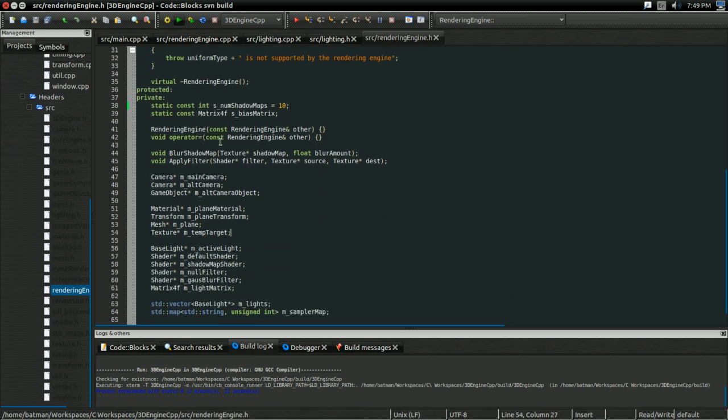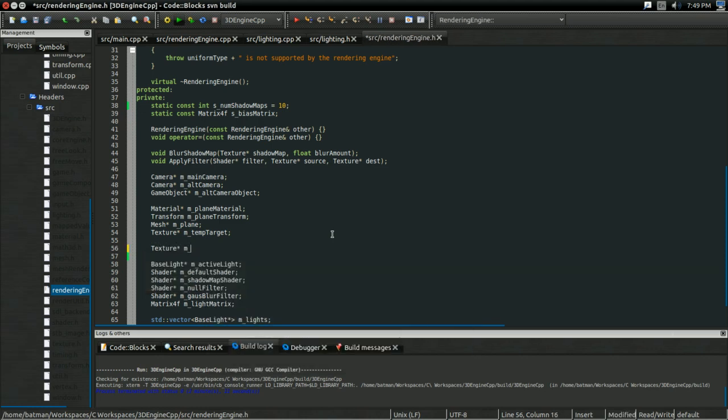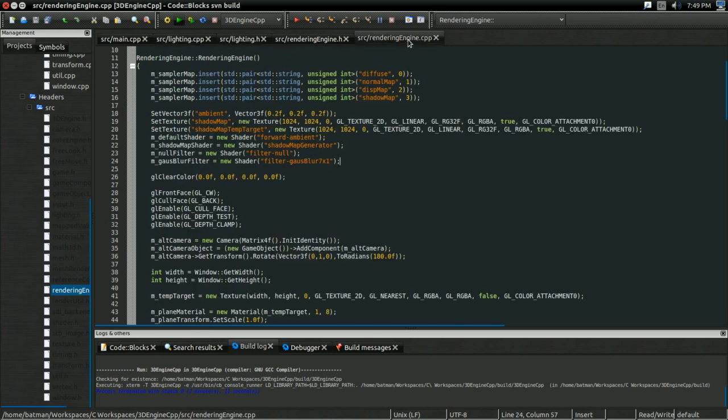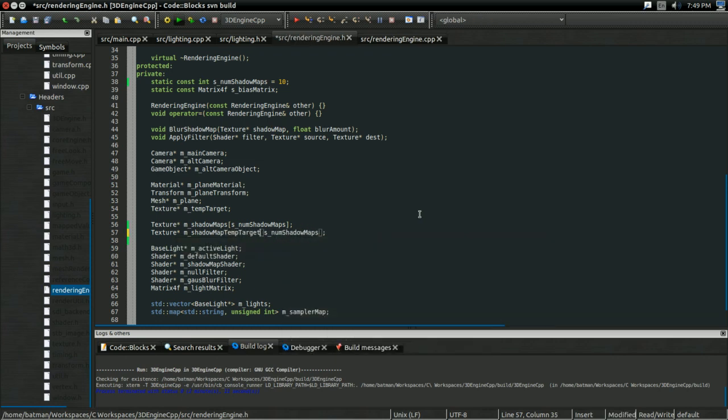And with that, I'm going to modify my rendering engine so that I have an array of texture pointers. So right here, I'm going to have a texture pointer that I'm going to call mShadowMaps, and it's going to be an array of size sNumShadowMaps. So these are all our shadow maps. And actually, I almost forgot, we're going to need another one: a second texture array of shadow map temp targets. Because again, we've got to do the blurring, and that requires a secondary render target. So, cool, we've got all these.